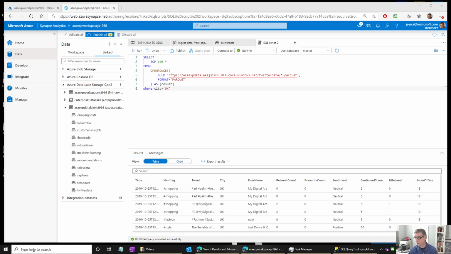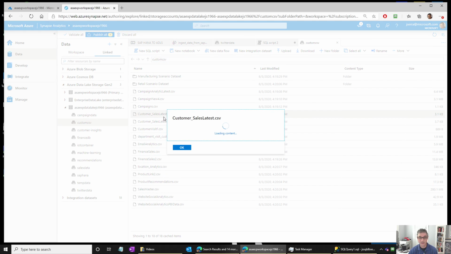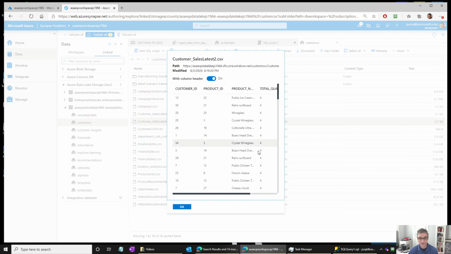Next, I wanted to show another option. If I go under this folder with CSV files, I can simply right-click this and hit preview. And that's another even quicker way where I can go and show the results. Let me just try this again. And so you can see, okay, great, I have those results.